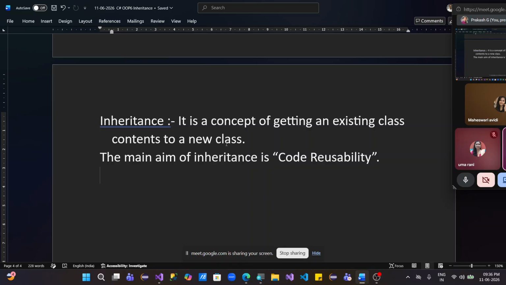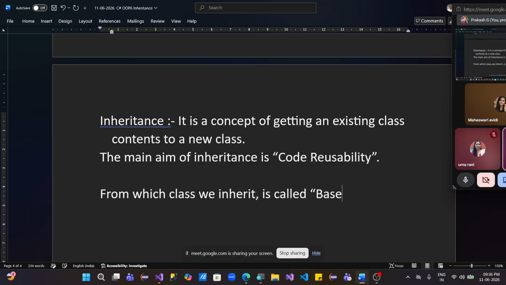So what are the conditions? That depends upon the access modifier. So what is the main aim of inheritance? Code reusability. The class from which we are inheriting, I mean whatever existing class is there, is called the base class, nothing but the existing class. It is also called the super class, or in our general terminology, parent class. You can call it anything.